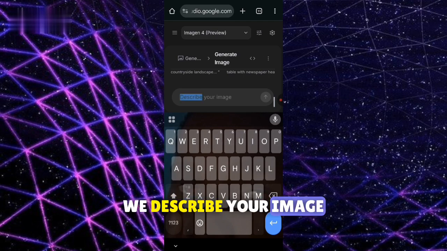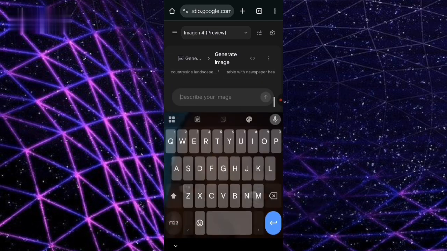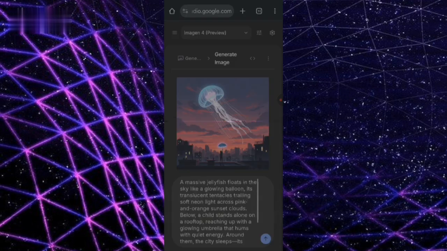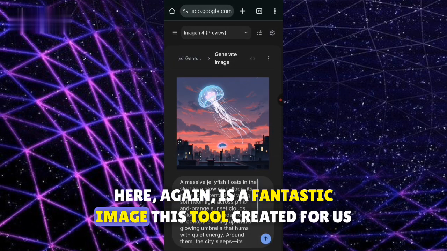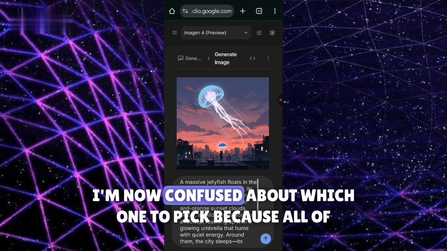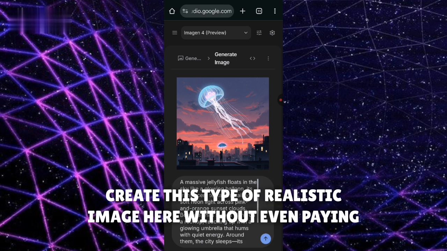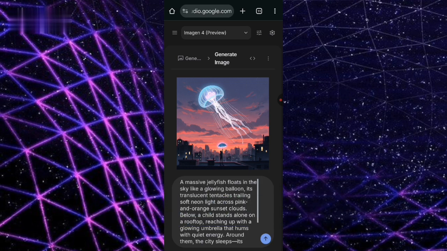We describe our image, paste it, and send it. Here again is a fantastic image this tool created for us. With the 3 of them, I'm now confused about which one to pick because all of them look so good, and I don't know any other free AI tool that will help us create this type of realistic image without even paying any money.